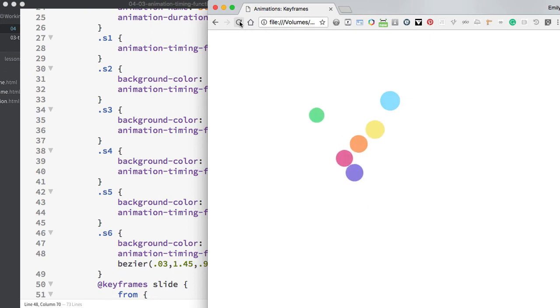If we refresh, you can now see that all of the circles are moving and behaving quite differently. They're still doing the same sort of animation, but because I adjusted their animation timing function, each of them is going to move and have different timing results based on the parameters that we passed in. Using the animation timing function, you can really refine your animations and make them behave in a more unique way.